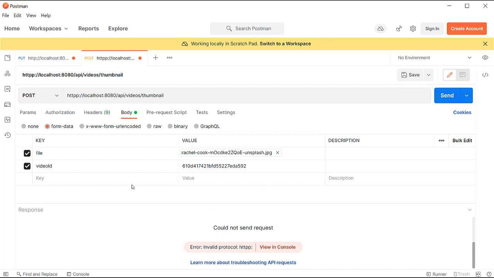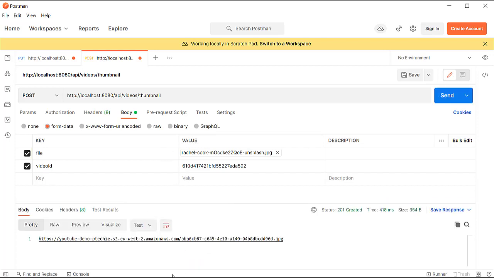Looks like we have an error. It's not "HTTP" but just one P here. That's why Postman is not able to send the request. So let's click on the send button again, and now you can see that we have received the S3 URL of the thumbnail as a response back from the server.